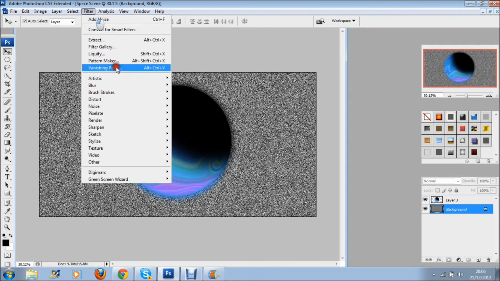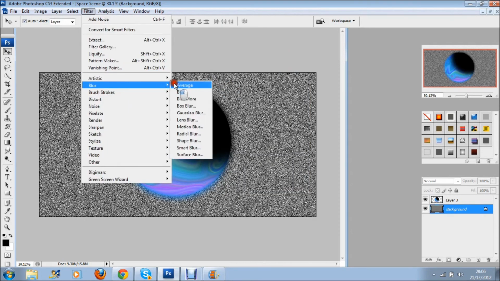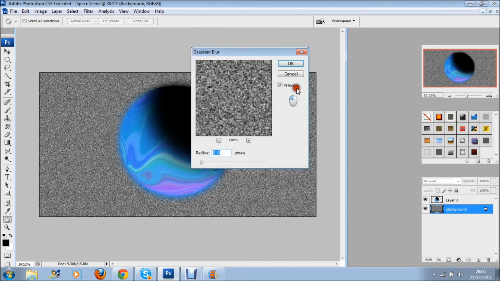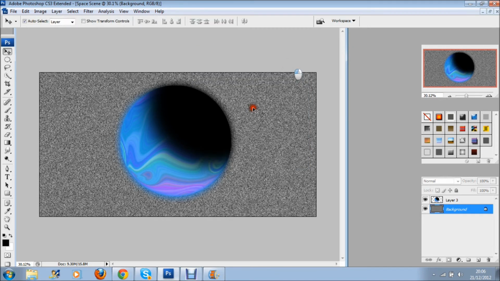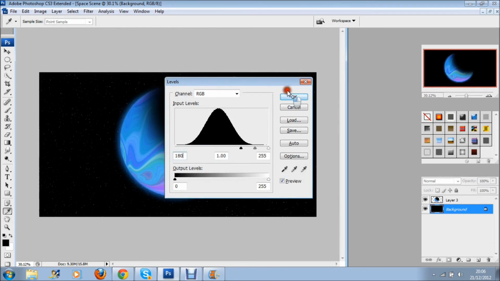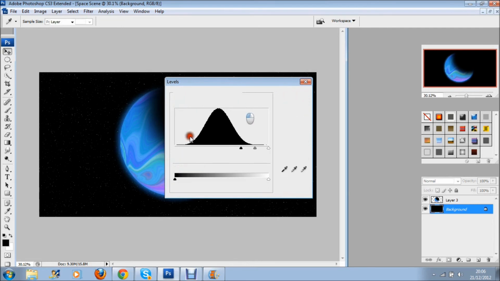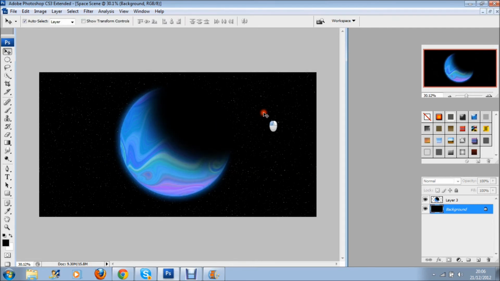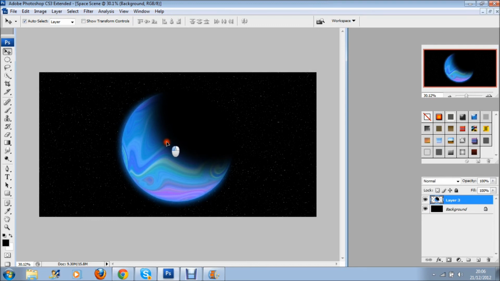Now we're going to go up to Filter again and click Blur, Gaussian Blur, and the radius should be around 1 pixel, and just hit OK. Now we've done this, we're going to call the levels tool by clicking Control and L. It should come up with something like this. We're going to call this up to 180. Straight away you want to click OK, and it should give you this nice looking spacey background. Already this is looking kind of cool.